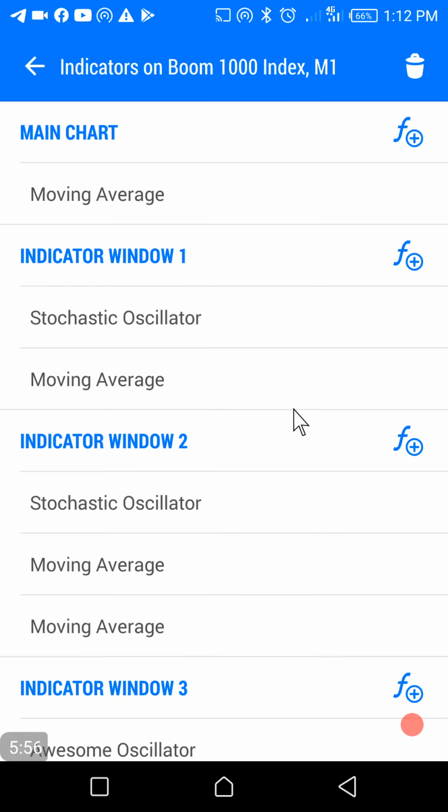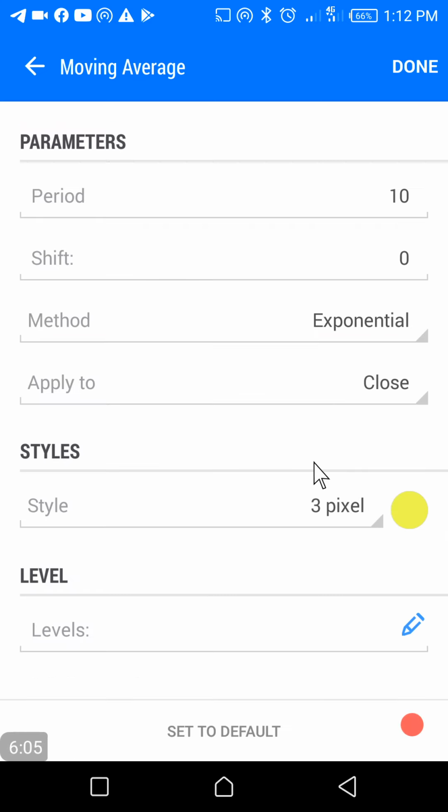So then after that, you will click the indicator window 1 here, this F plus, so you can add this moving average. So the moving average here is simple. It's just moving average period 10 shift 0 method exponential, and then apply to close. And you can see the pixel here. I use this for my reasons. If you want any other style, any other color, use it, and then you click done.